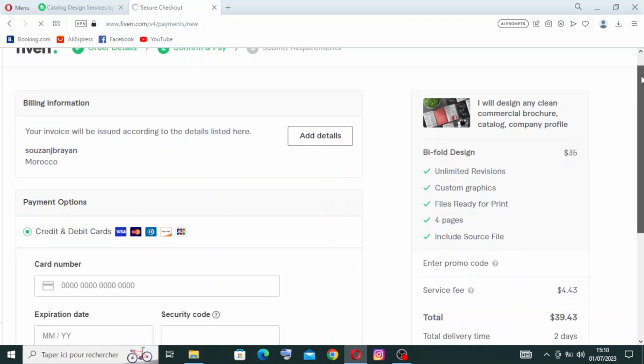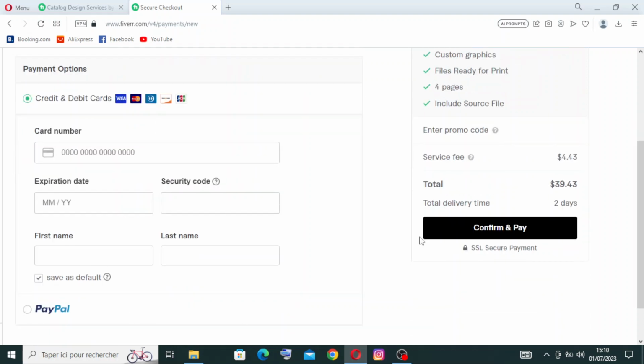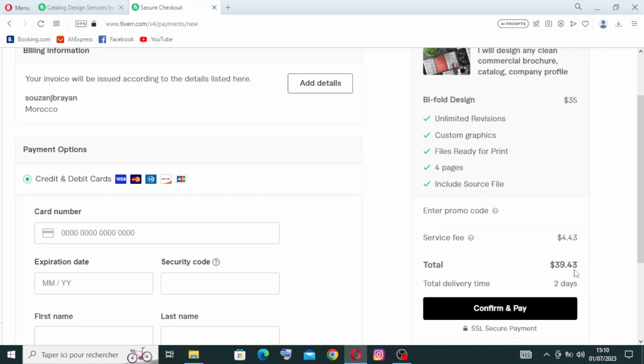So before you enter your payment card information, you need to read this information here to be sure how much money you will pay. The total will be $39.43, and the total delivery time will be 2 days with these services over here.